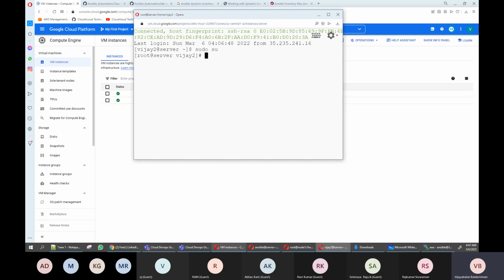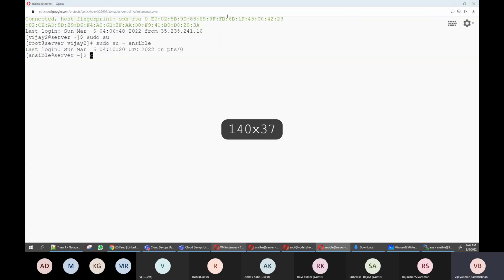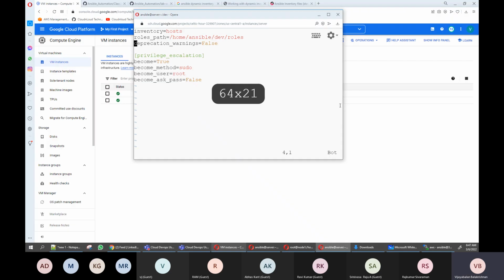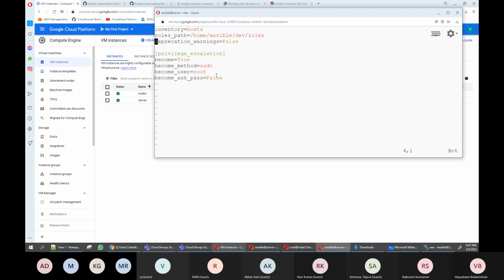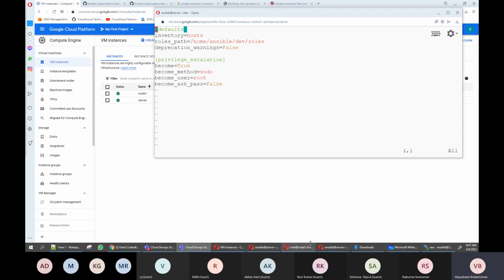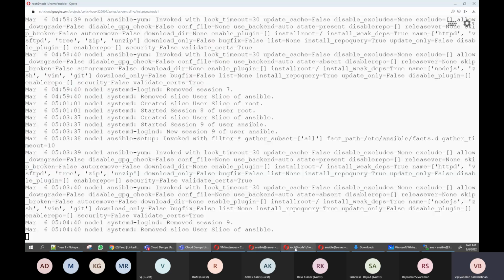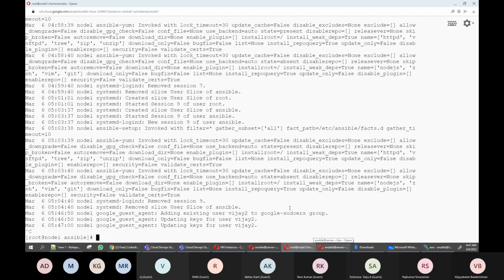Sudo su - ansible. So what we can do is go with the dev. Okay, we will open ansible.cfg. I will keep it so that I can just expand this. Are you seeing my screen? I opened the ansible.cfg file. Are you able to see the screen, right? Okay, so now I'm just going here. Let's stop this.